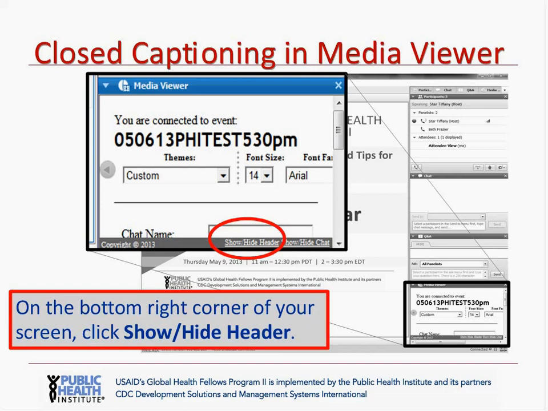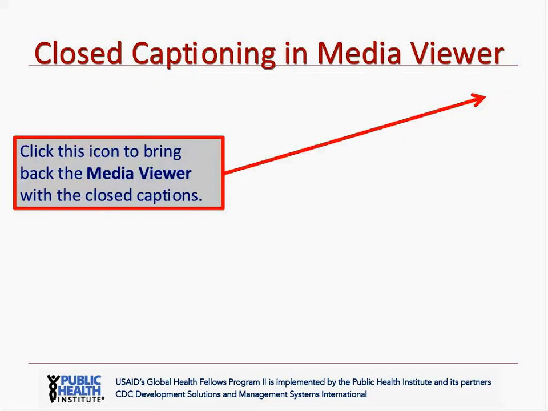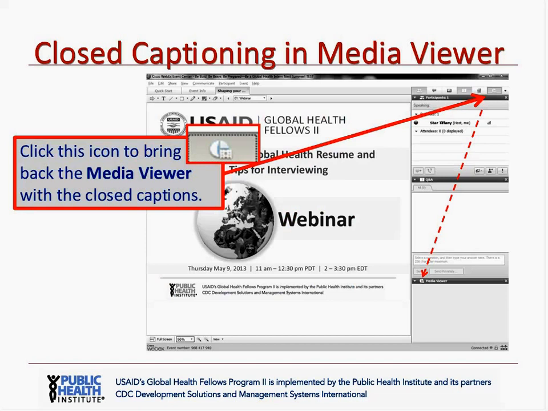To enlarge the panel to better view the transcript, you can click and drag the edge of the panel to the desired size. You can also resize any of the other panels, including the Q&A and chat feature. The following slides will show you how to quickly re-access the Media Viewer window should it collapse during the course of the presentation. You can reopen the window by clicking on the Media Viewer icon, which you should see at the top right-hand corner of your screen. As you can see from the image on this slide, it is the furthest icon on the right. Clicking on this icon will reopen the closed captioning feature.